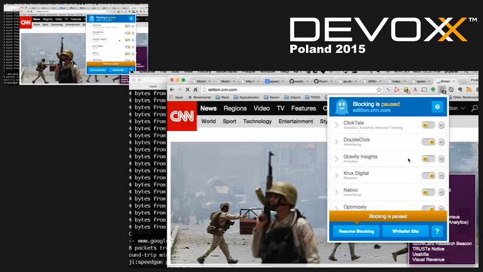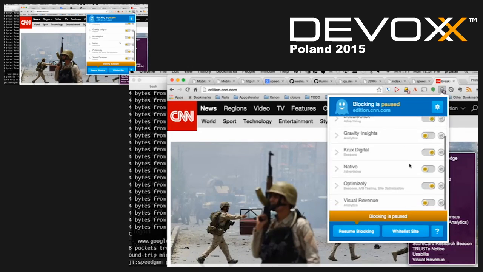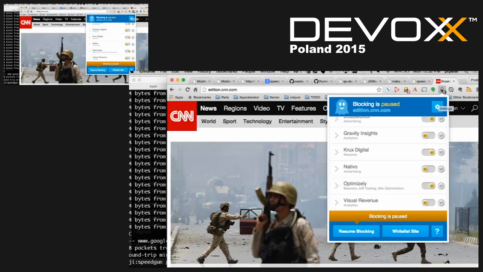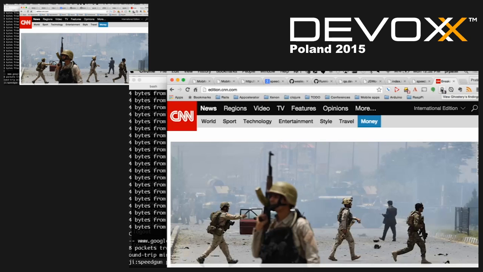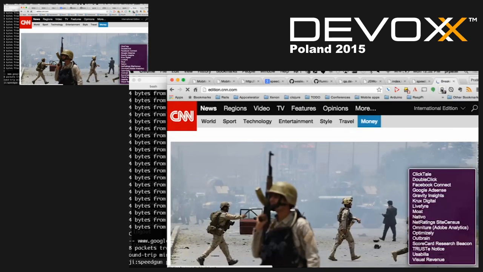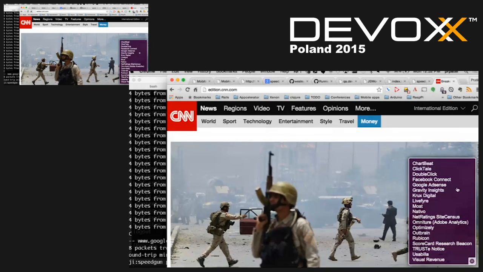So I have blocking paused right now. Ghostery is a plugin that allows you to control all of the advertisements and other kinds of things that you might want to block. DoubleClick is an ad engine, ClickTail is an analytics and behavior tracking tool, and other things like that. This is a nice tool because it allows you to see what's actually loading when we're firing up a website. You'll see that this actually will get bigger and bigger, assuming that it keeps loading stuff.